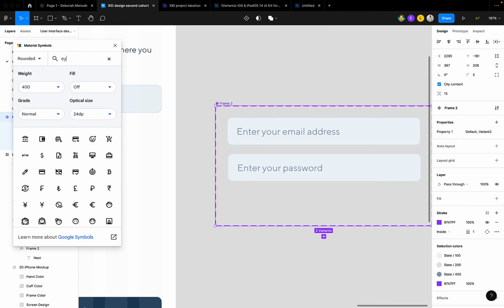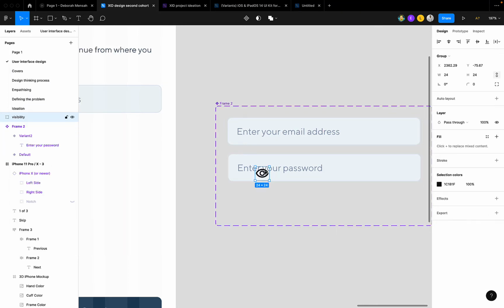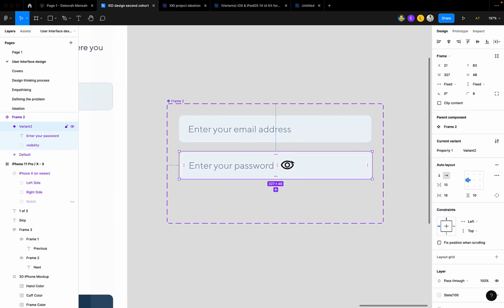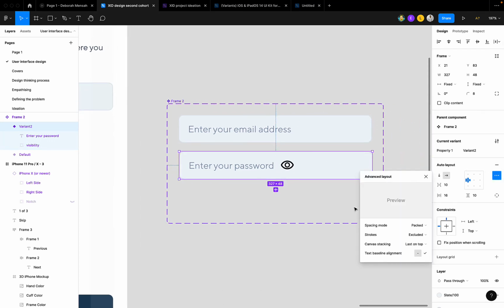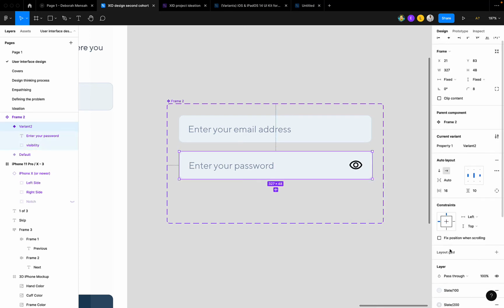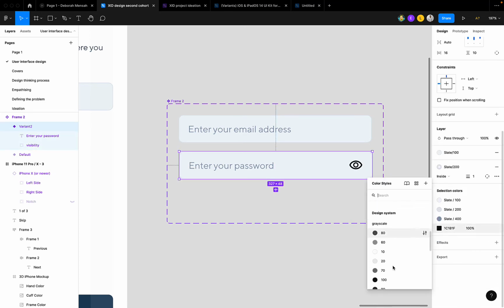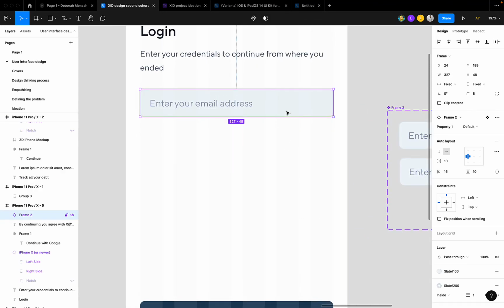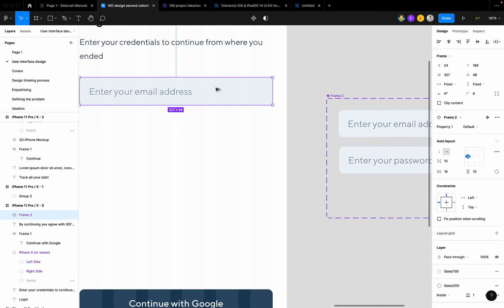So now we just search the eye, and then we tap that to bring it in here. Then we just copy that and paste it in here. All right. So now, because this is a layout, we want to change this to space between. If you make it space between, it automatically brings space between them. And then we will set the color to something that's similar to the color palettes that we have.